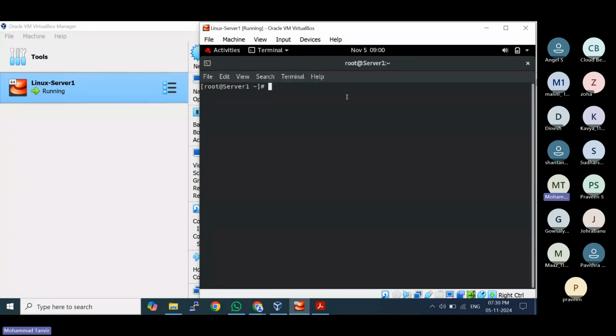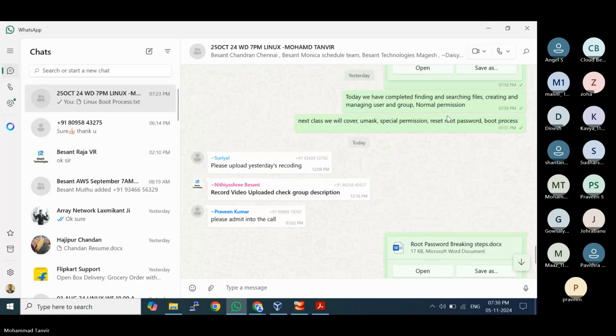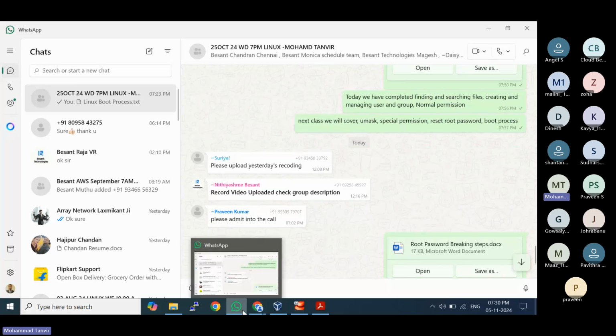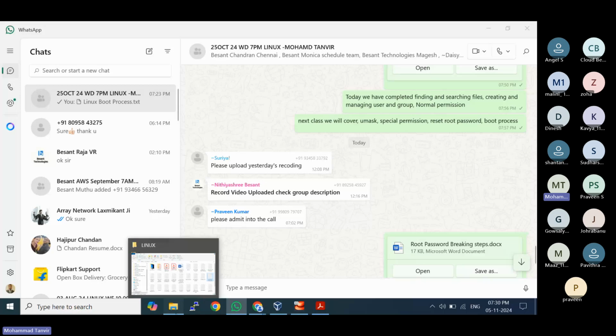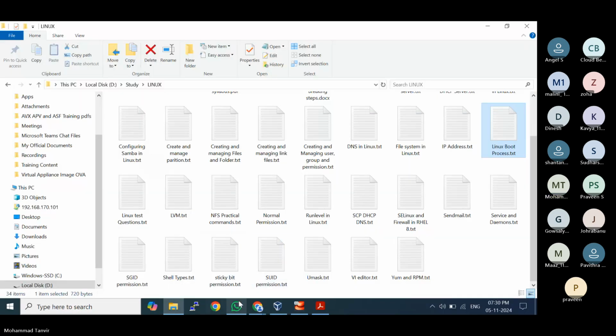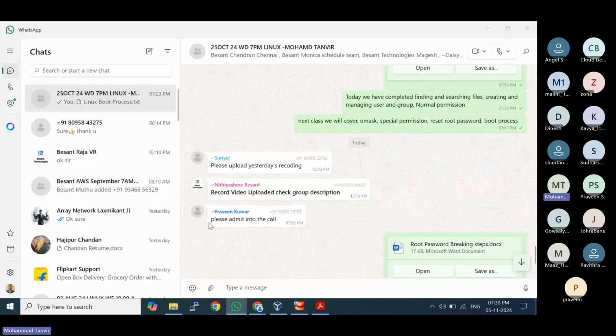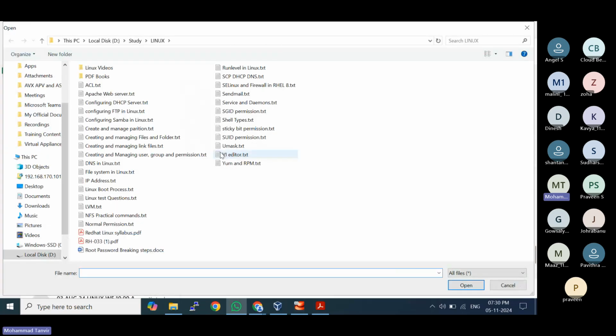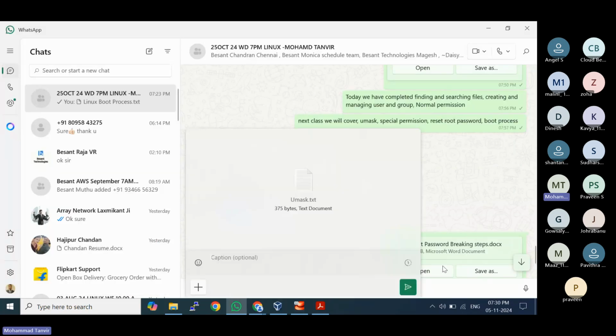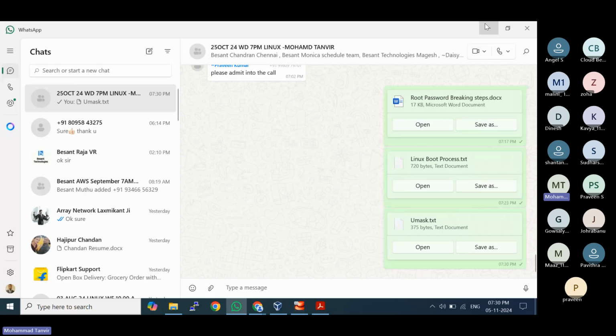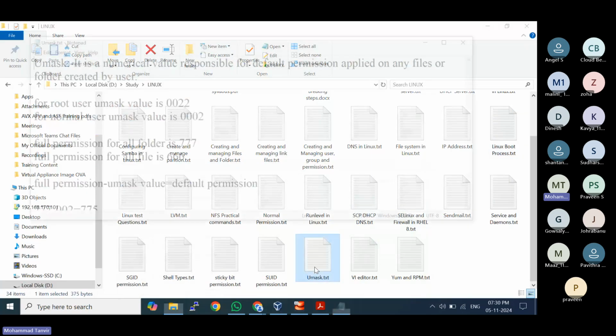So we have completed this root password breaking steps and this one boot process. Now moving to the UMask. What exactly is the UMask? Let me check. I think I have that file or I need to create. I have it. See the UMask, what exactly it is.